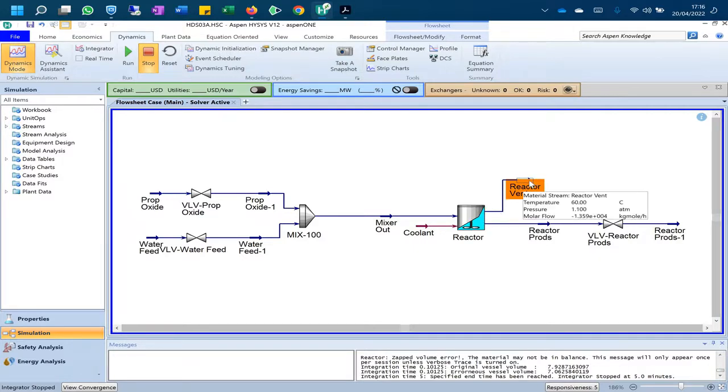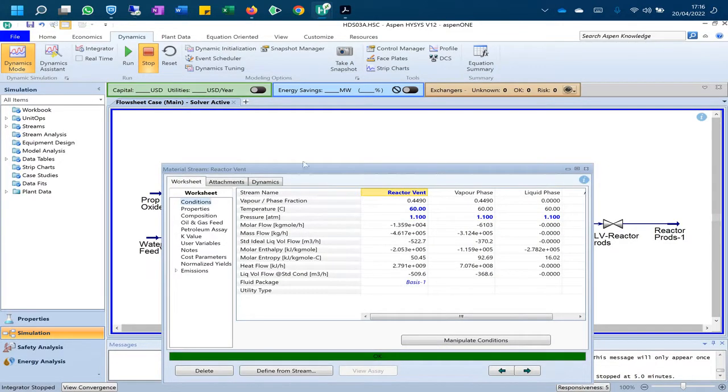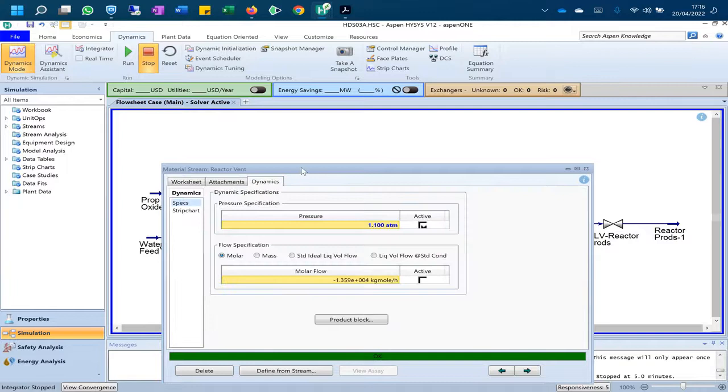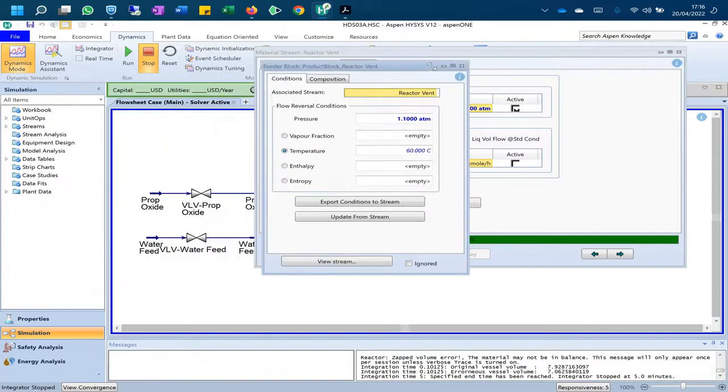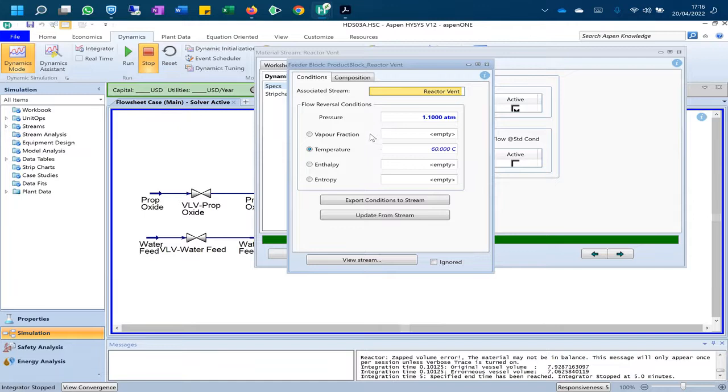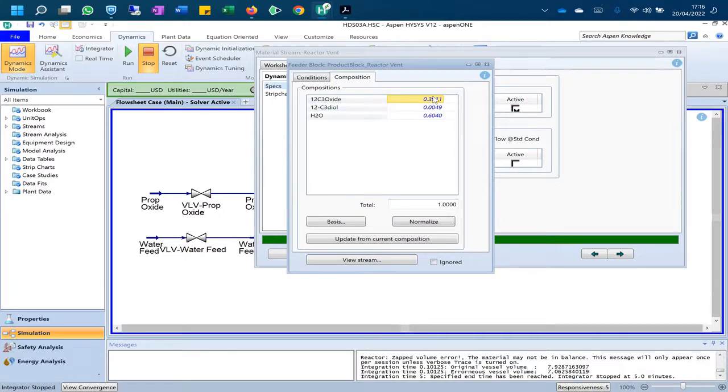To avoid this problem, we need to specify that this stream is connected to nitrogen. To do this, you only need to double-click on the stream, go to the last tab, Dynamics, and click on the bottom button, Product block. Here we can define nitrogen as the source of material which is entering through this stream. Here is the pressure, the value we have specified. Temperature is 60 degrees because it has been taken from the reactor, but we prefer to specify that nitrogen is at 20 degrees. And for composition, we specify nitrogen.